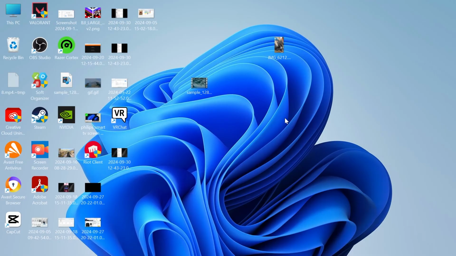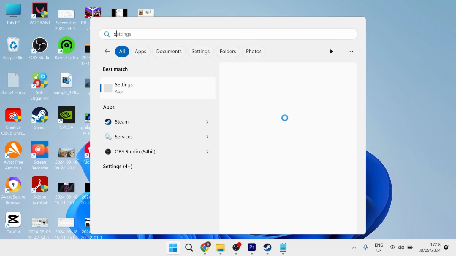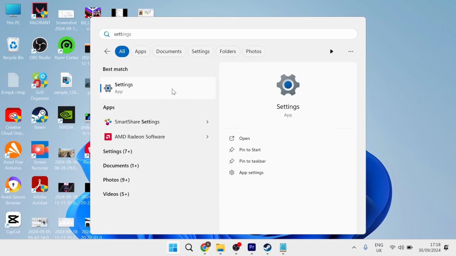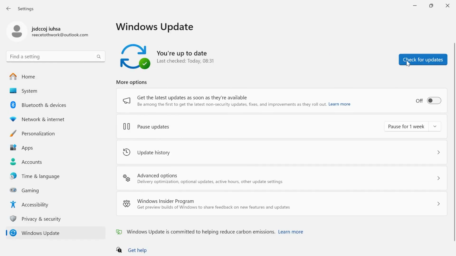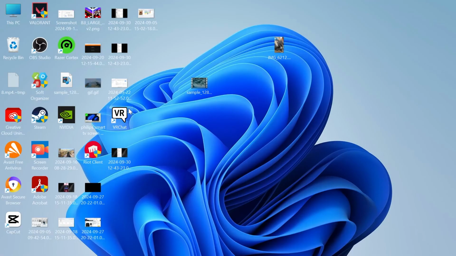Now finally, once we've done this, we're going to head back over to the start menu, search for settings and then click on the settings window. From the left hand side, scroll down to Windows Update and press this check for updates button here just to ensure we are running the latest version of Windows. This is super important as sometimes outdated software can cause compatibility issues with our other apps and games. So once you've ensured you're fully up to date here, we can finally relaunch VRChat and check to see if that's now working. And that's it guys.